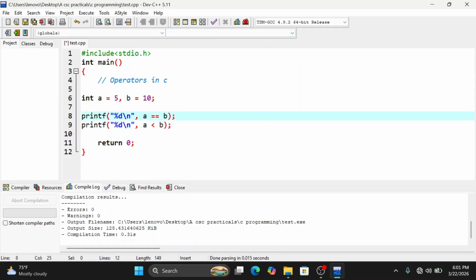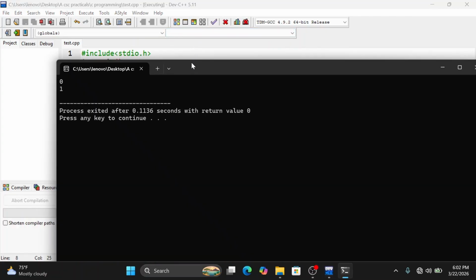Now what this does is that it takes the value of a and checks if that value is equal to b. Remember, a double equal to means equal to. So it takes the value of a, compares it to the value of b, and sees if they are the same. If they are the same, it's going to print 1 for true, and it's going to print 0 for false. So let's compile, and then we see the result. If we run, you'll see that it prints out 0 and 1.